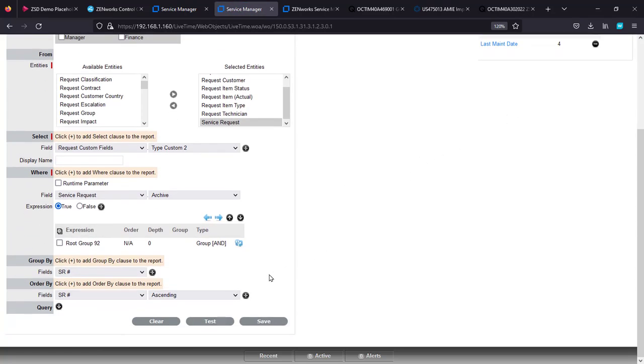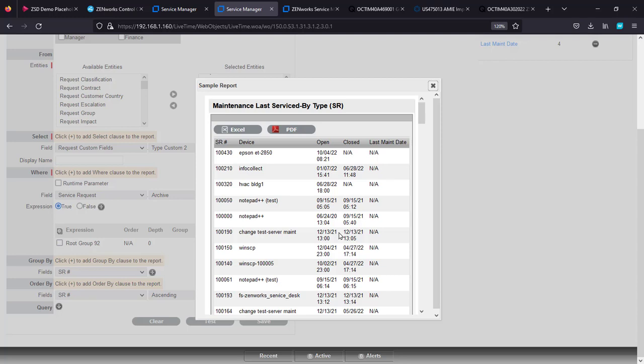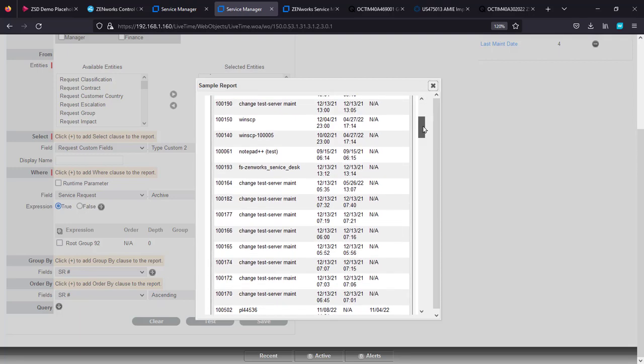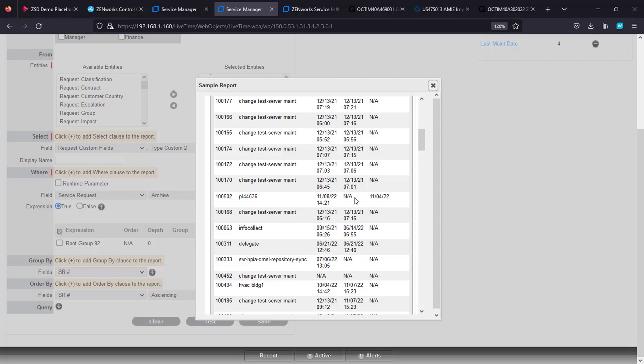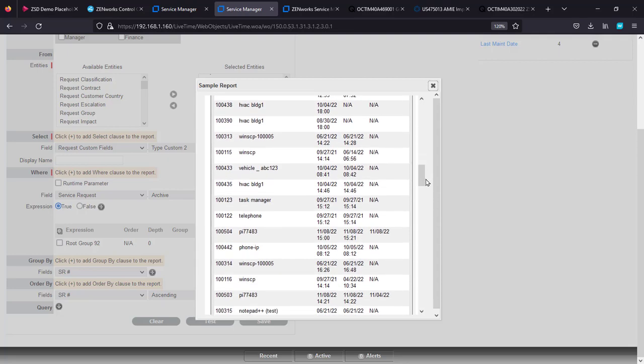Now for a quick check, we can run a test at any time. And there we have all of our items: last maintenance, closed, open. A lot of these have NAs. We want to do just printers. So this is good. If we scroll down, we can see, oh, there's a printer. All right, there's another printer. Now we want to start parsing it.